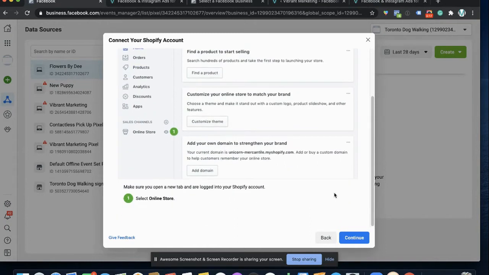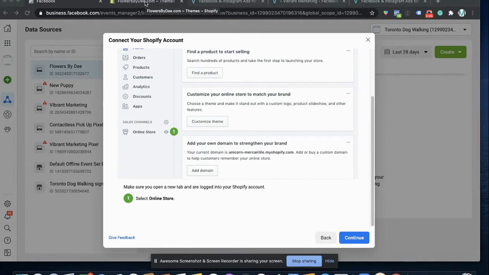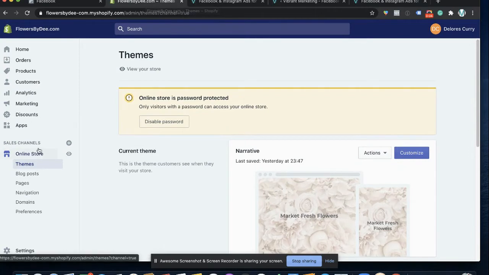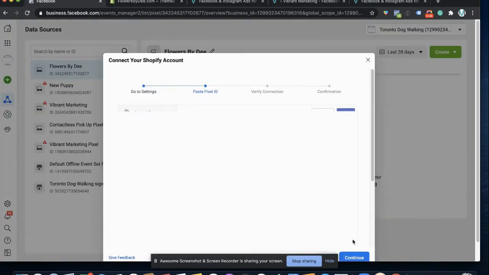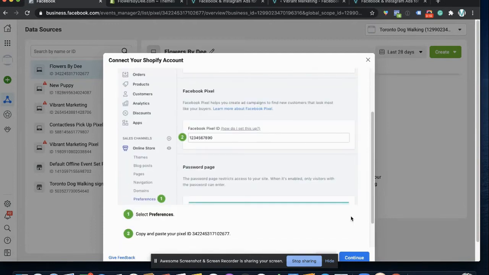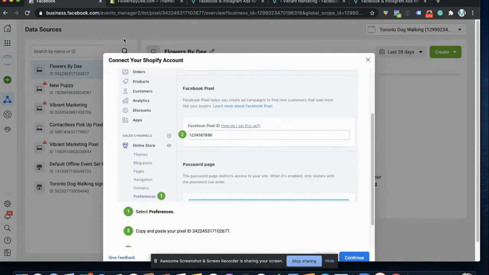So here it's just telling us that we need to go open up a new tab and select the online store. So let's do that. Okay, so we're going to go now to our online store and we're going to click in here. We're going to follow the steps. So it's telling us to select online store. We've done that. So next is telling us we need to select our preferences.